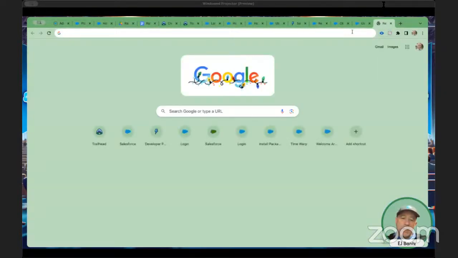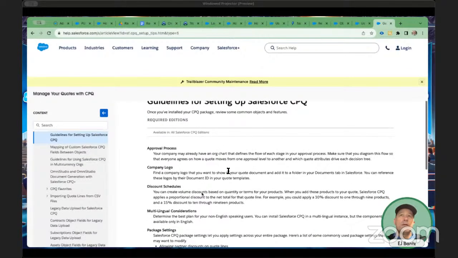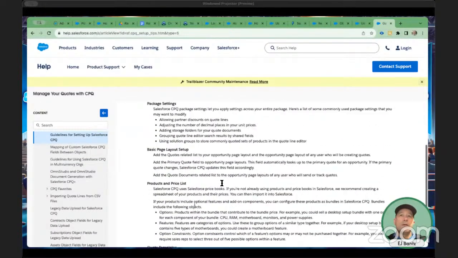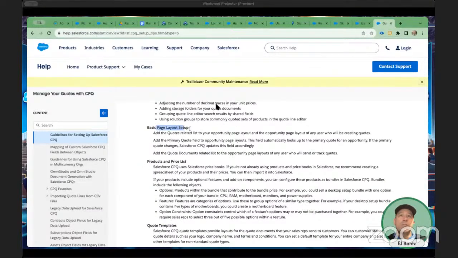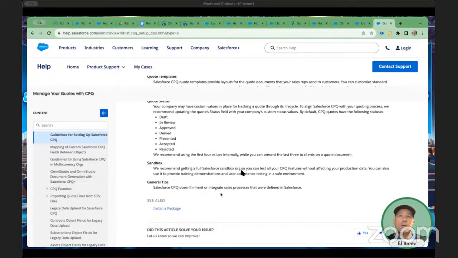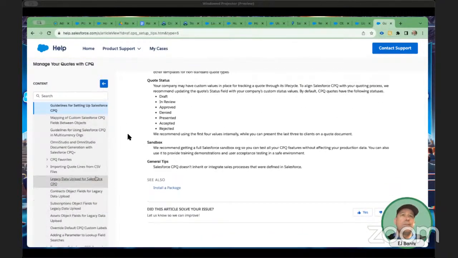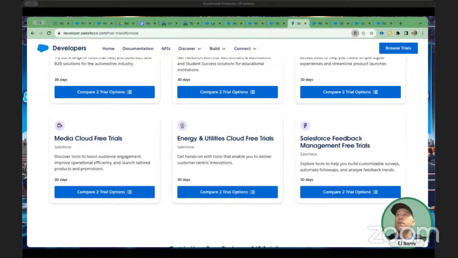So there's also the implementation guide, CPQ implementation guide. So change the page layouts for the quotes. I'm not sure. Let's continue with the Trailhead.